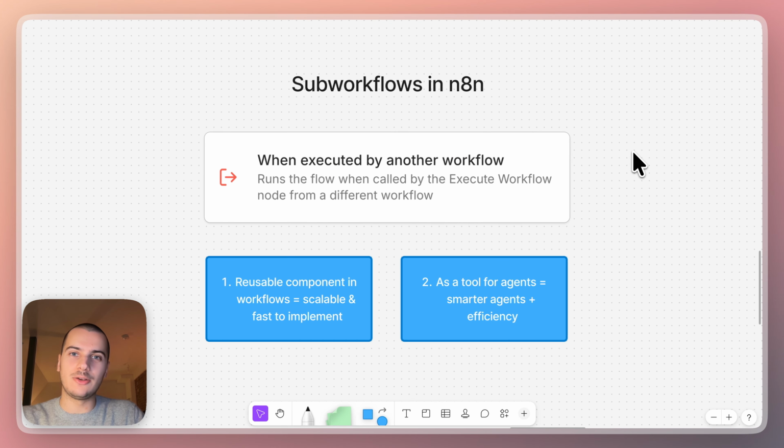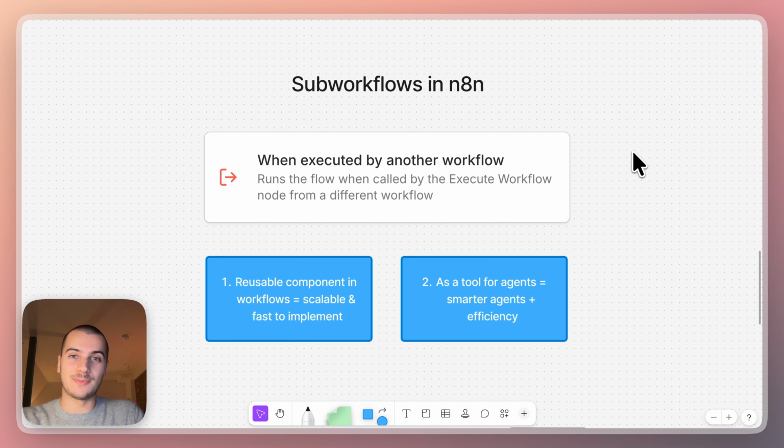So you might be aware that there are sub-workflows in n8n. You actually don't need to use them in your workflows, but if you use them and use them well, you can really scale your workflows, make building new workflows faster, but also have better performance, especially for your AI agents. And that's what I will explain in this video.